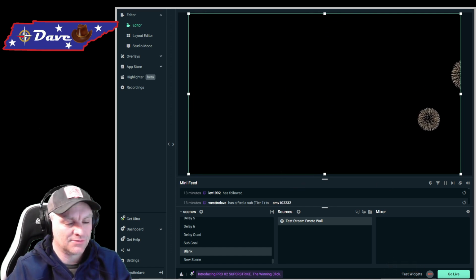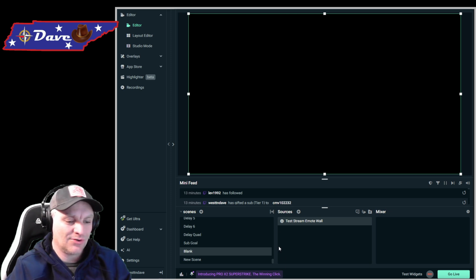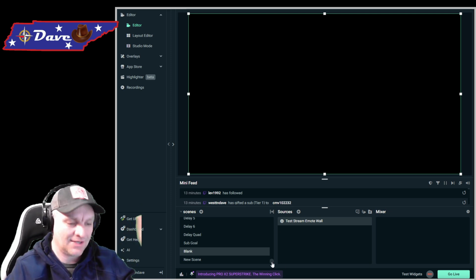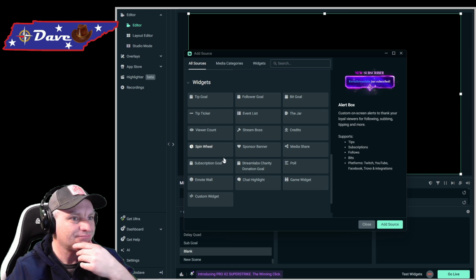So these are just nice built-in features. I didn't have to go through the whole rigmarole of putting in a browser source, tying it to the thing that's in a different website to make the emote wall work. It just works right off the bat. Okay?